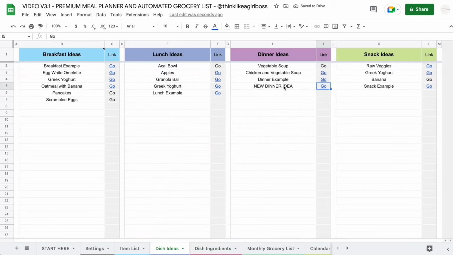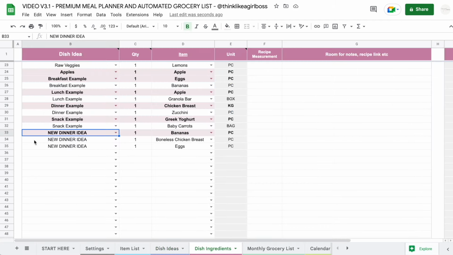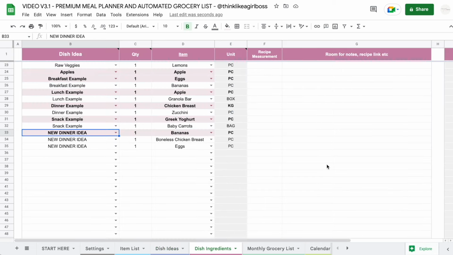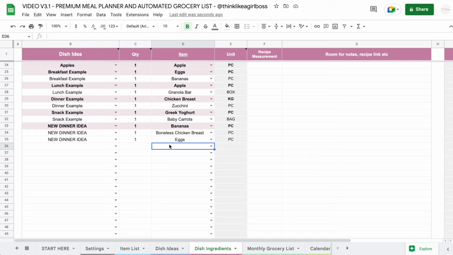So if I come back here and I click on dinner idea, then it immediately brought me into this section, and as you can see, this is now a clickable link. So the dish ingredient section is the place where you are going to add every single item that you need for every single one of your dish ideas. And this section is completely automated.